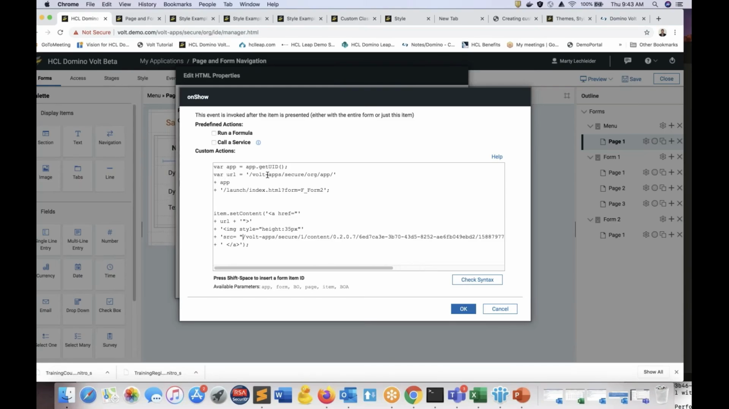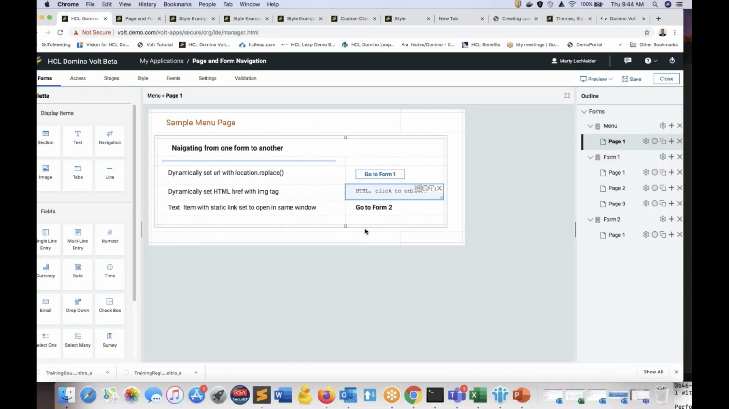So the URL is volt-app/secure, which is going to be a constant in all cases. Then I'm getting the app ID, and then I'm doing this here. To change this to form 1 or menu, I simply change the 2 to 1 or change form to menu, depending on whatever the names of your forms are. And then the rest here is item set content, so I'm setting the content of that fragment dynamically. That way it builds it dynamically, and it will work if I duplicated this and gave it to you and you had a different application ID in your app. So I use that technique in multiple places.